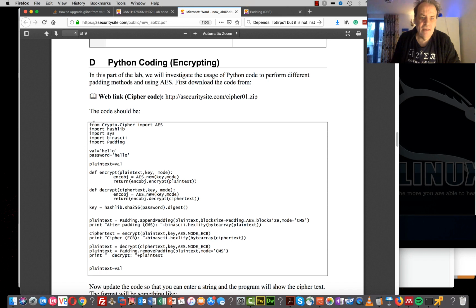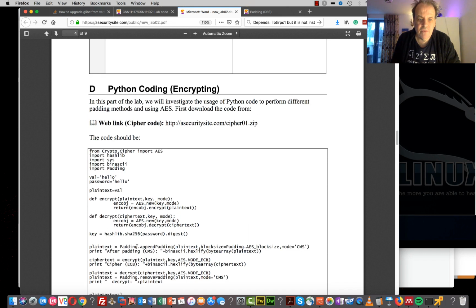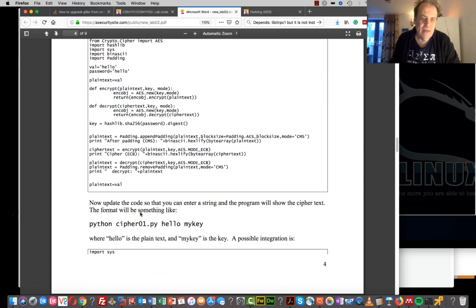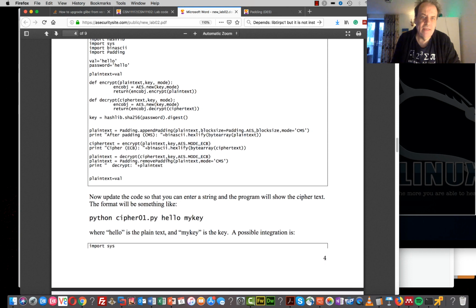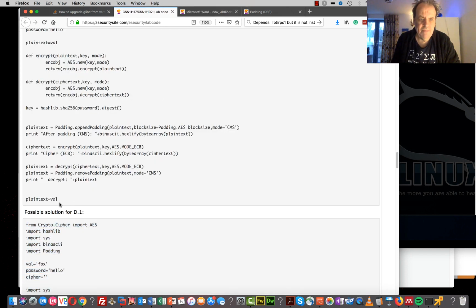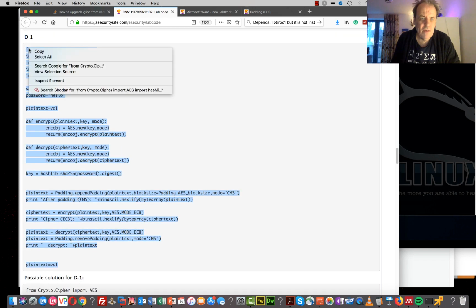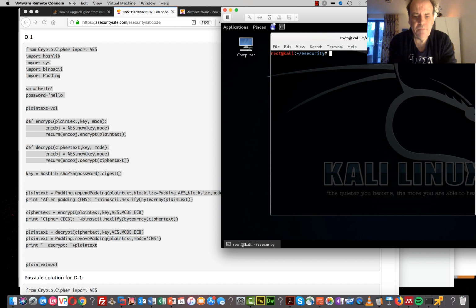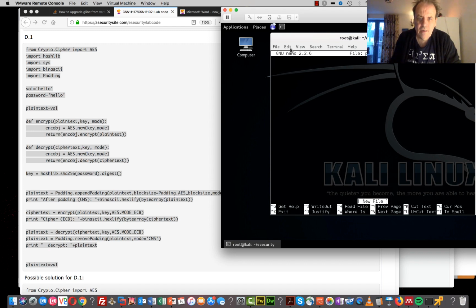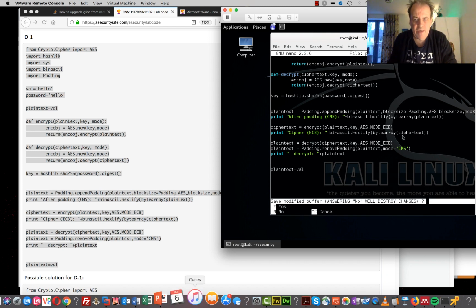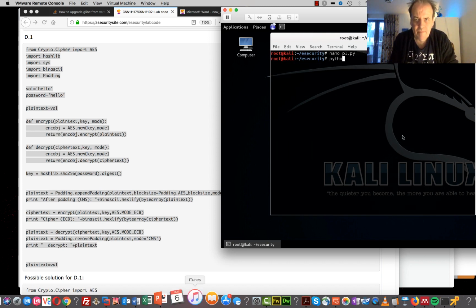Okay, so let's look at this example. What we'll do is take this code here, and then add in some arguments to be able to take the message and the key. So I just copy and paste the code from here. Just paste that in there and make sure it's working okay. Okay, that works fine.